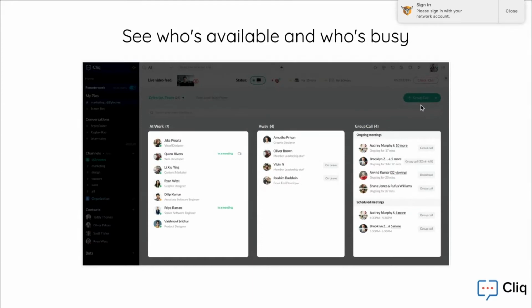And just like how you similarly walk into the office and look around your floor, you see your teammates, you see your co-workers, you need to have a space where you can view who is at work, who is away from their desk, and who is busy in a group call or a meeting. So the department view here gives you a very good look into who's at work and available.